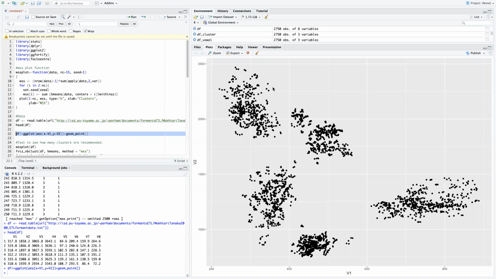This cluster here has a low F1 and a high F2, which tells me that it's probably the high front vowel. Here we have probably the E, the U, the O, and the A. In Japanese, we would call this A, I, U, E, O.